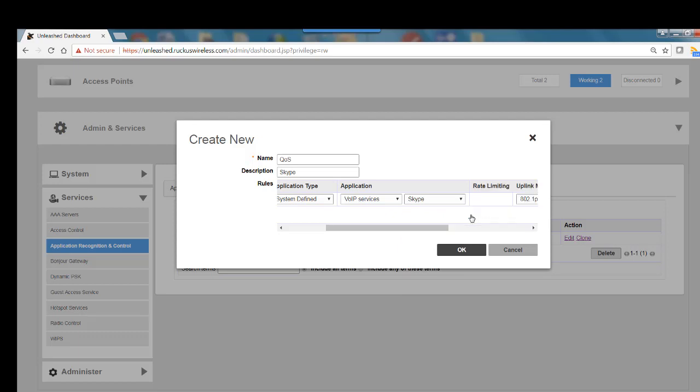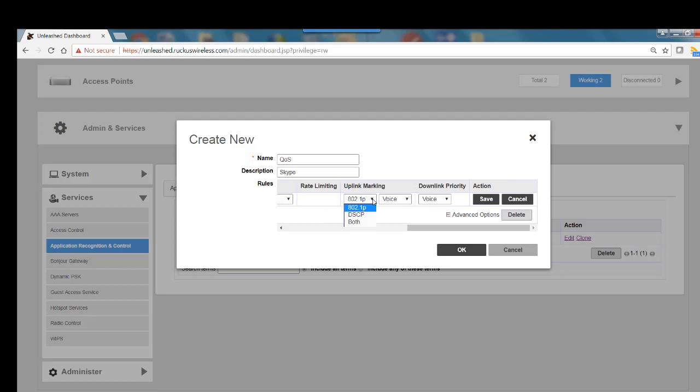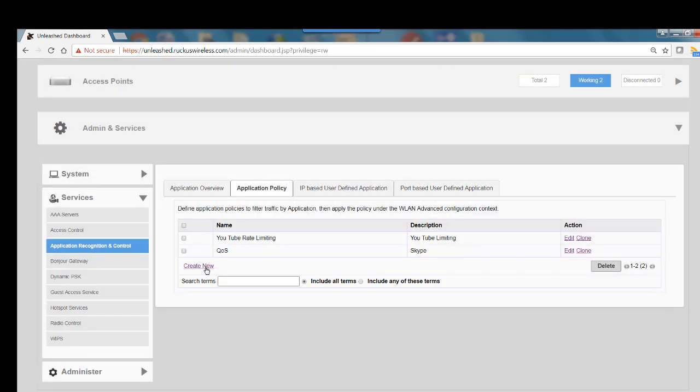Under my advanced features, I have my uplink 802.1p or DSCP or both. I'll leave it at 802.1p. I could select voice, video, or best effort, and I'm going to leave this on voice since it's Skype. Download priority, voice, video, best effort. Download priority will be voice. And then I'll click on Save. Then I'll click on OK. So now we've just created a QoS policy for voice over IP traffic.